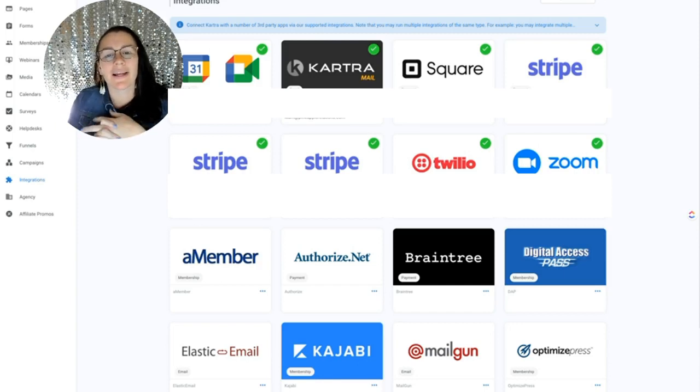Today we're going to talk about connecting your Stripe account and your Kartra account so you can get paid. We are going to need your Stripe account and your Kartra account to do this, and I want you to start in your Kartra account, and where we're going to get started is over here in integrations.